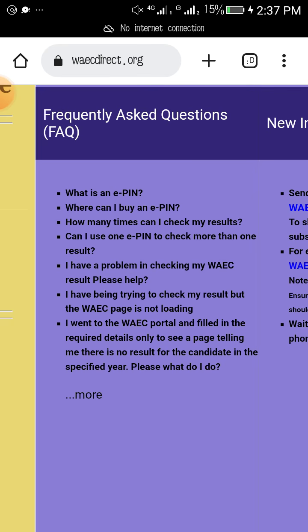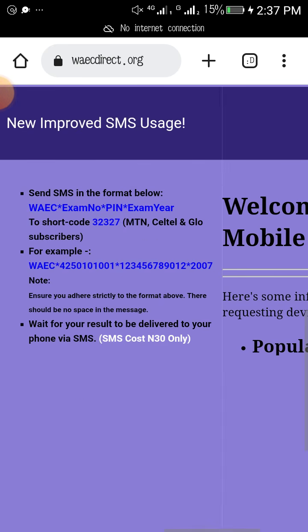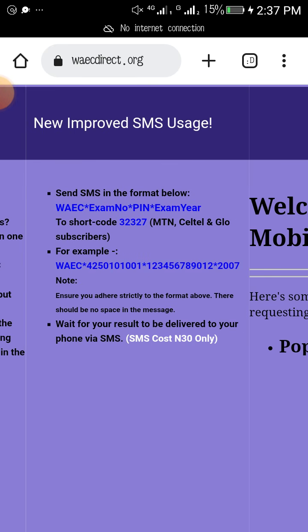People are asking, what is ePIN? And where can I buy ePIN? How many times can I check my WAEC result? But I will share with you how you can use SMS to check your WAEC result.